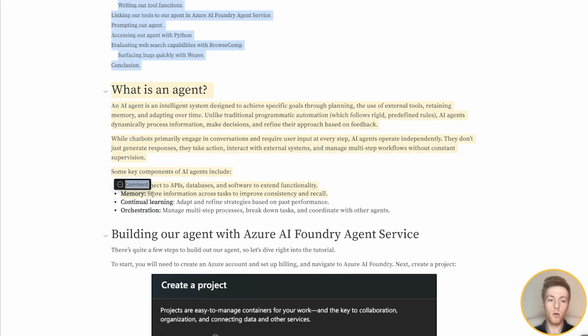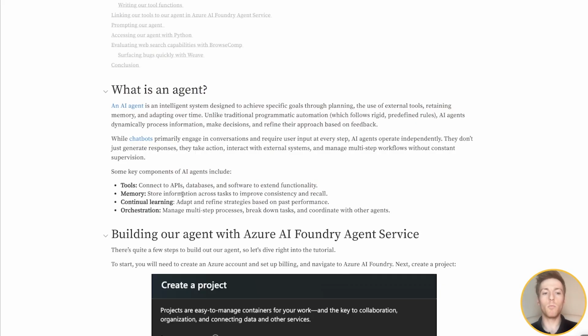The second is memory. Memory is similar to a tool, but it's more geared around how the agent uses previous experience to solve tasks in the future. And this is related to another concept called continual learning, where the agent improves over time without needing to be retrained. And then finally is orchestration.